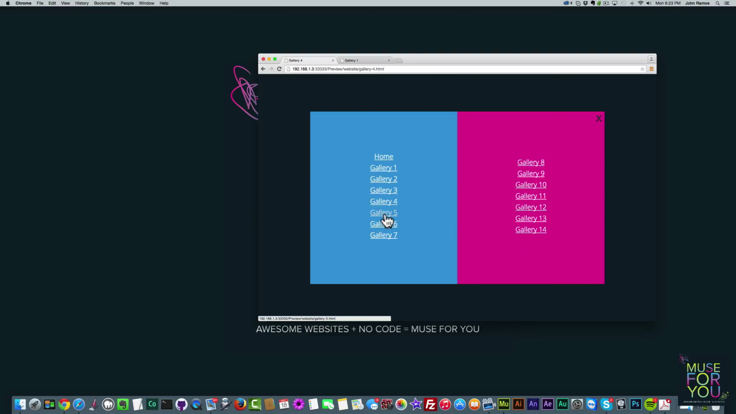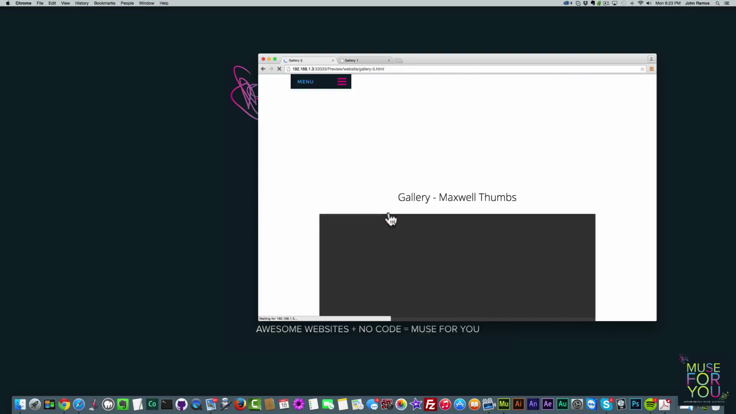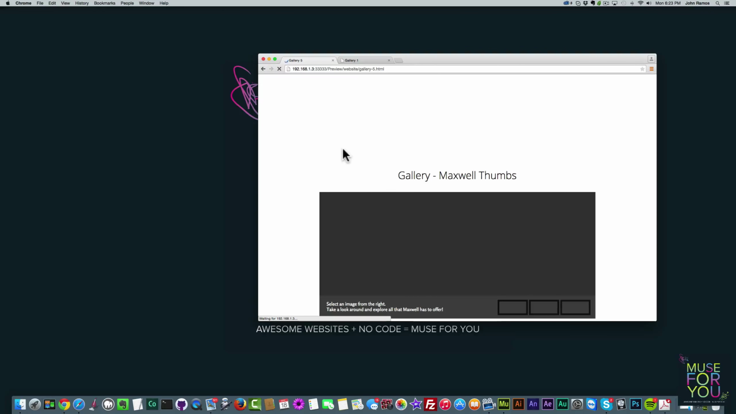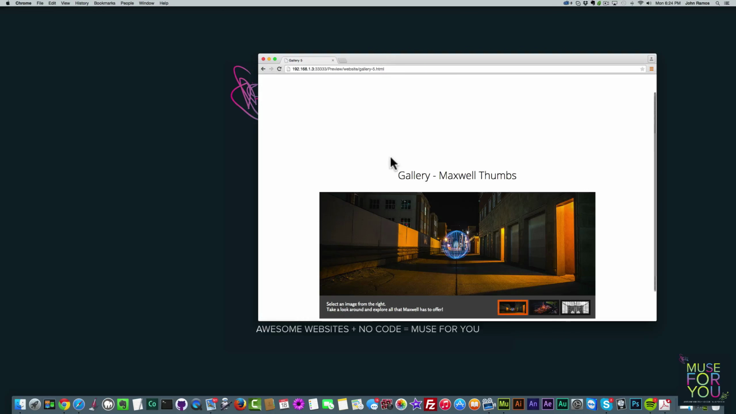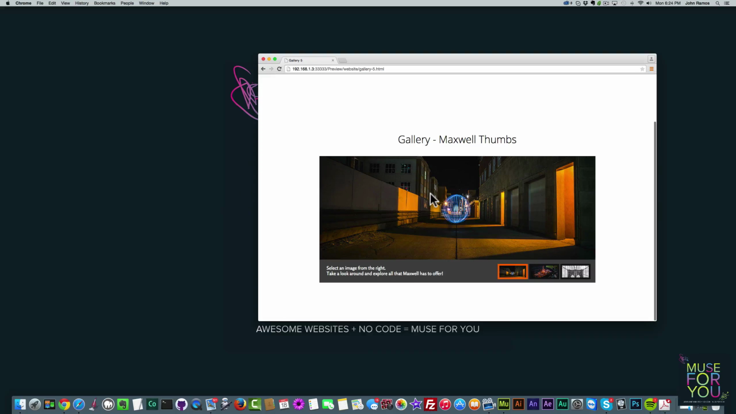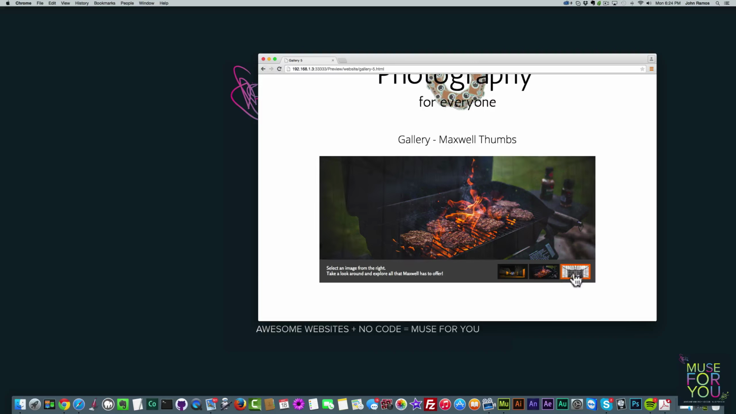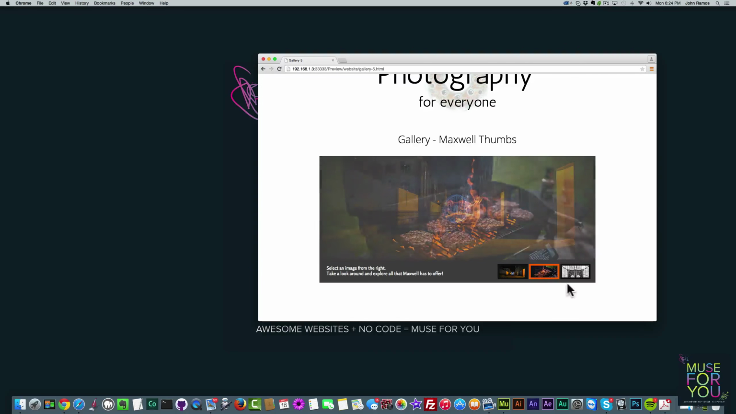And then we have Gallery 5. Gallery 5 is called Maxwell Thumbs. I'm just going to close this here. So it's just the image. It looks more like a header slider. I mean, it's pretty long, and it automatically goes to the next image. But you can manually select the different images here.